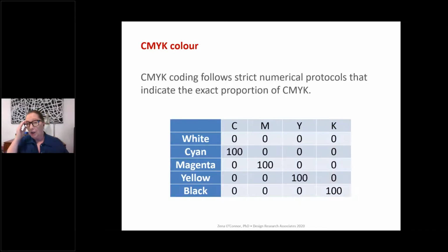So CMYK colour coding is still used. It's a very common form of identifying colour, especially in print and graphics. And this follows pretty strict numerical protocols that reflect the proportions of cyan, magenta, yellow, and black in terms of each individual colour.